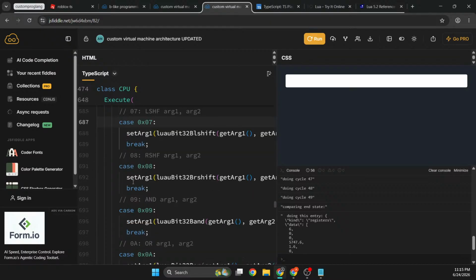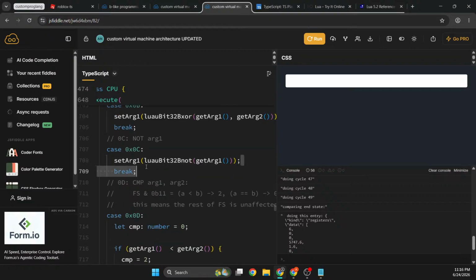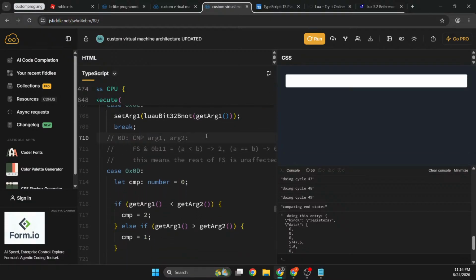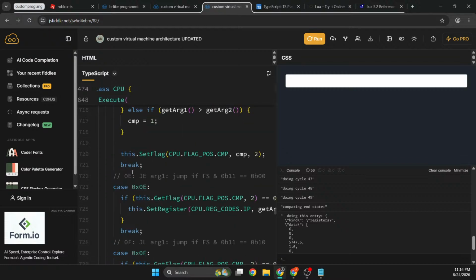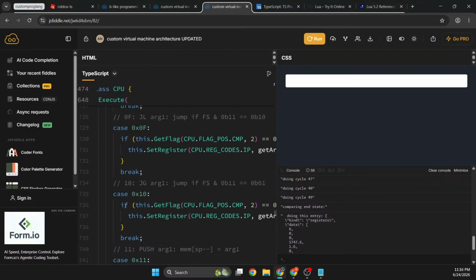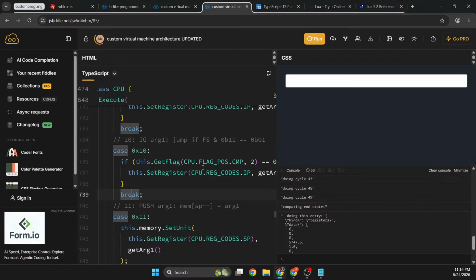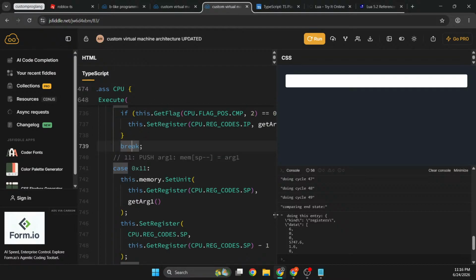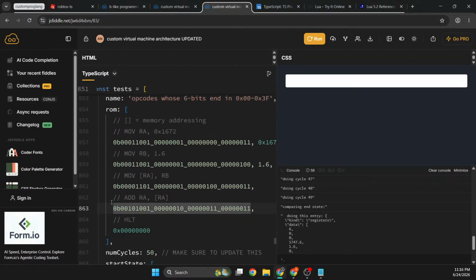I think all this arithmetic should be fine. Or XOR, argument one. Okay, so there's gonna be compare, comparison, jump if equal. I want to test these comparison and jump if equal instructions.